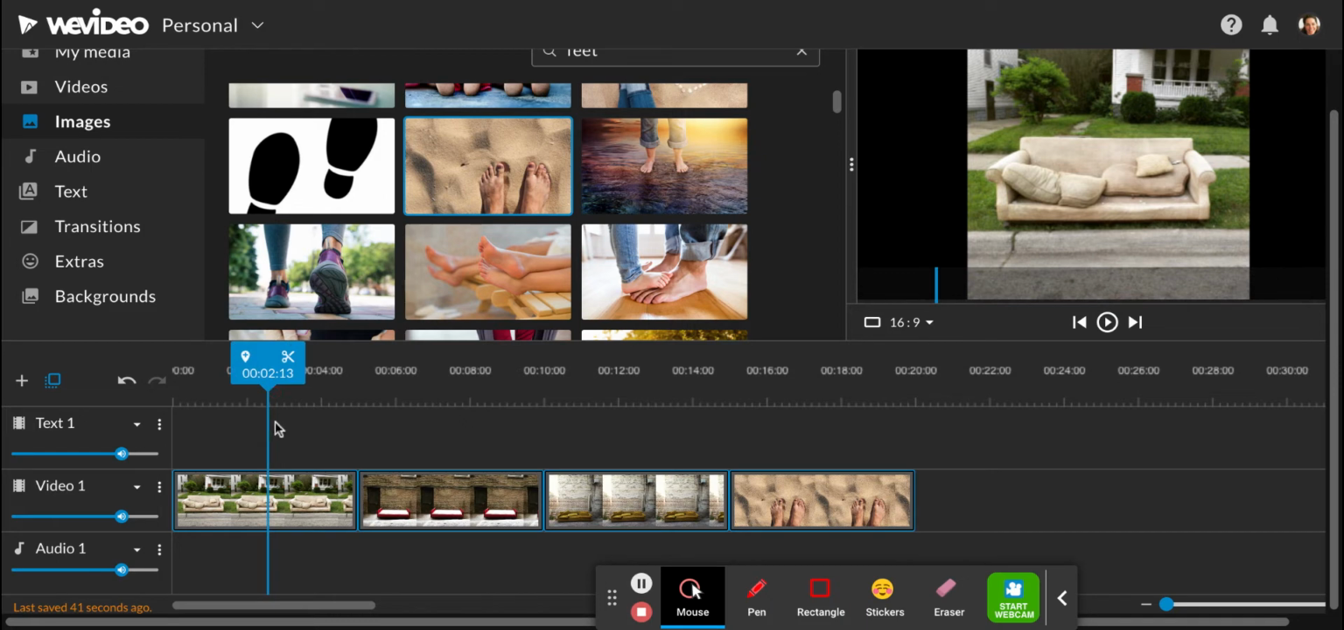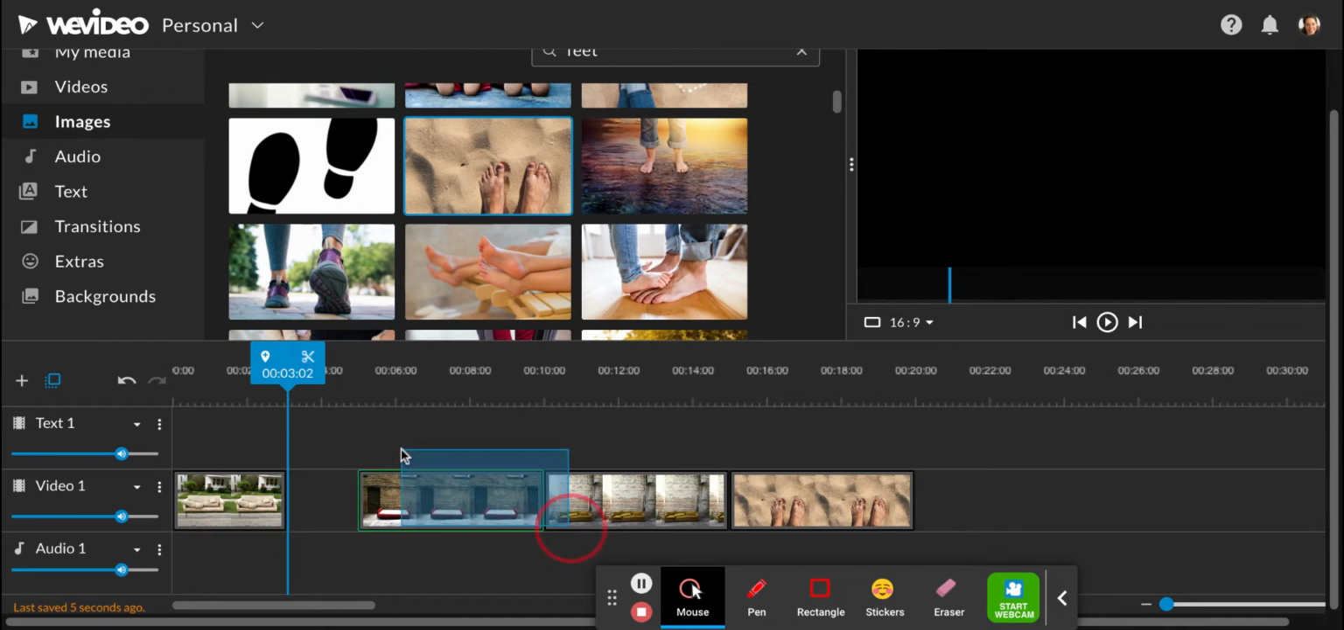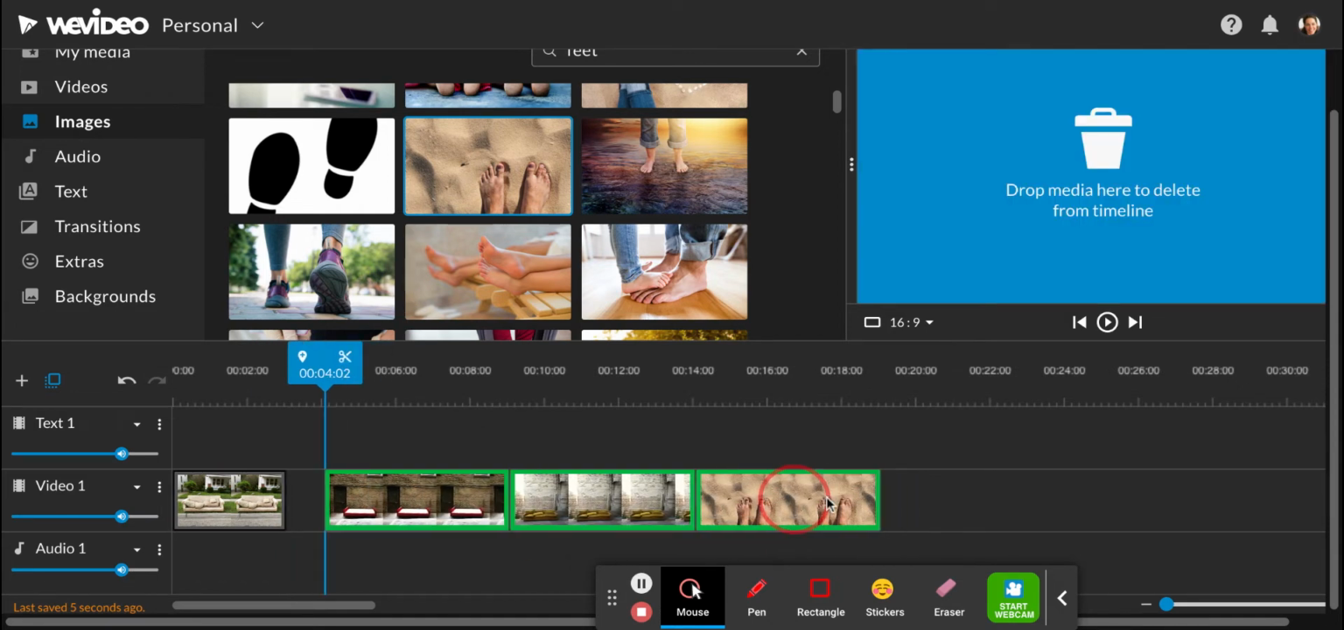If they're too long, you just put your playhead where you want it to end and click I on your keyboard. Make sure you highlight the clip that you want to cut and click I for out, and it will trim your clips up. Okay, and then I'm going to highlight these and slide them back.